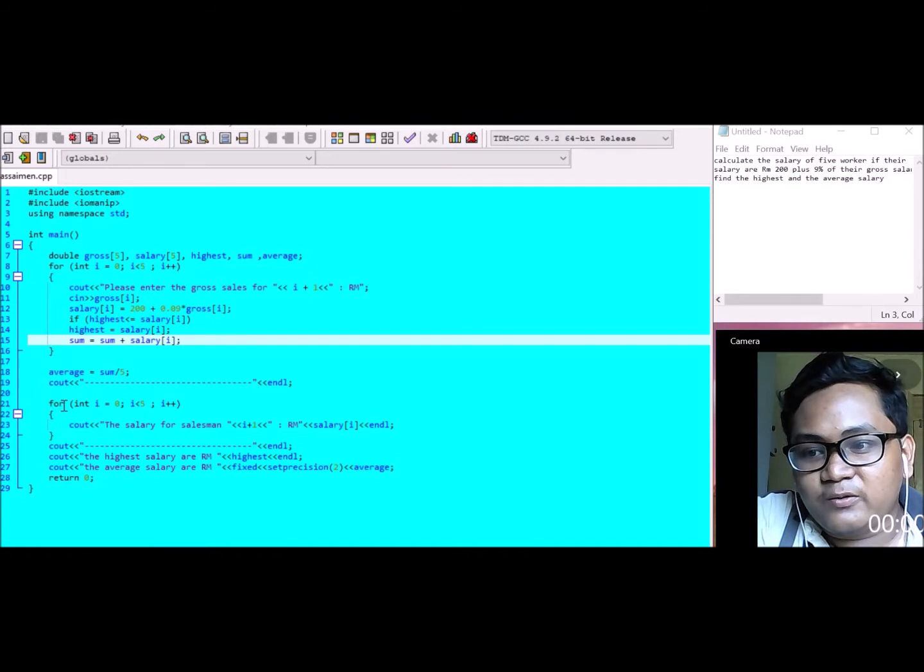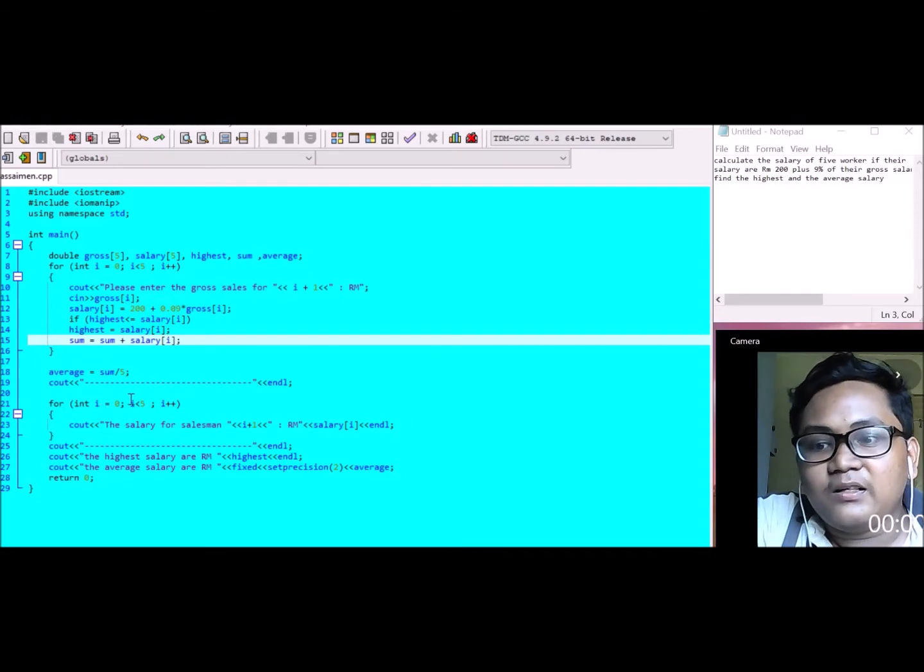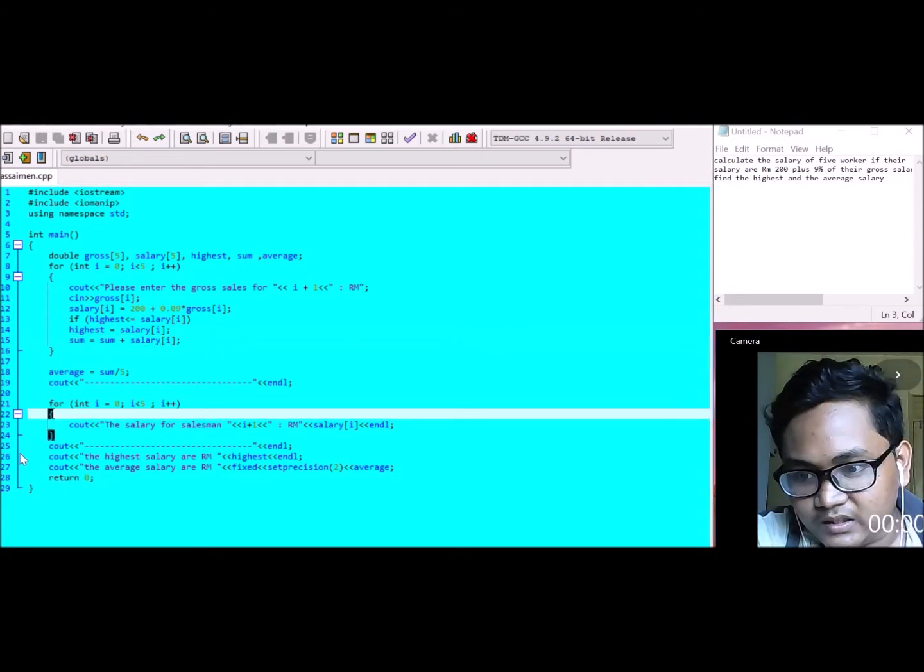To display the values, we also use a for loop, which in this case will display the salary of the salesman. For the first I, which is I equal to 0, it shows the salary 0 value, and then the loop will repeat for I1, I2, I3, and I4. All of the other values, like the highest and the average, are manipulated by setprecision to set the decimal places.